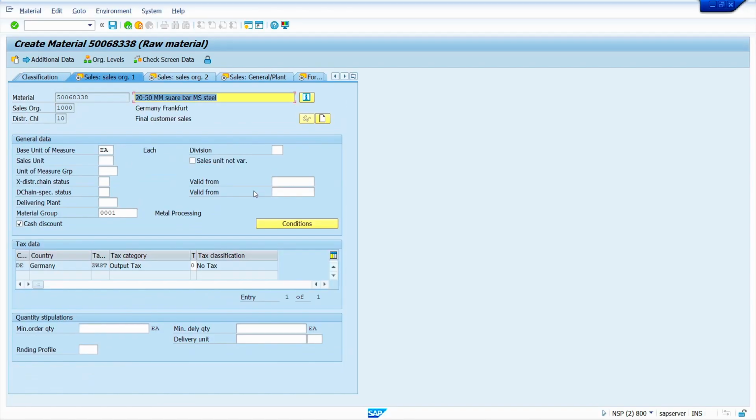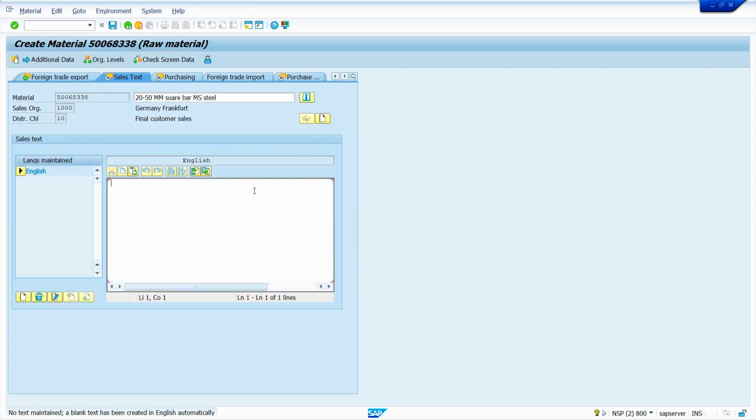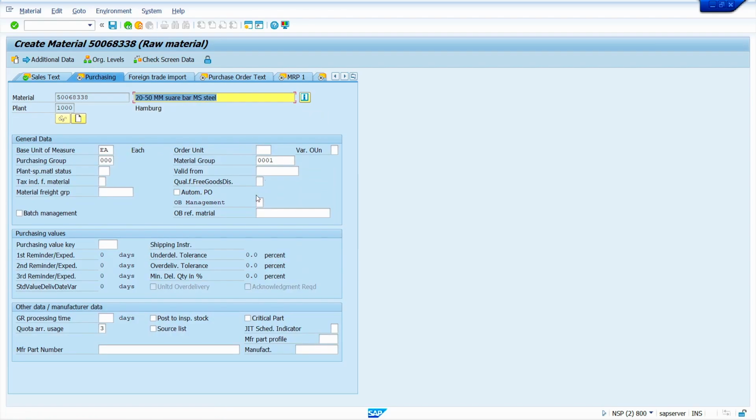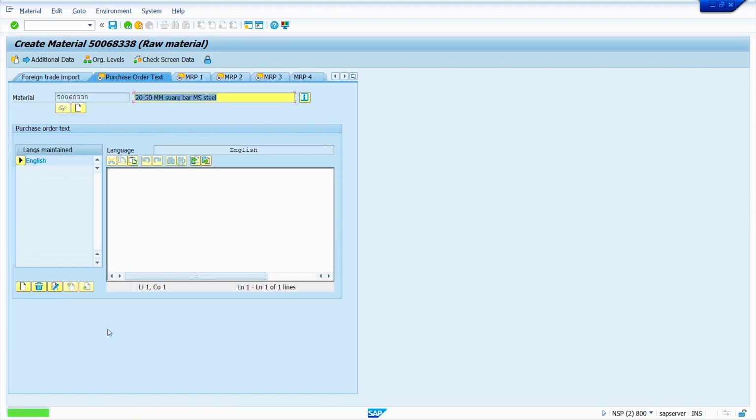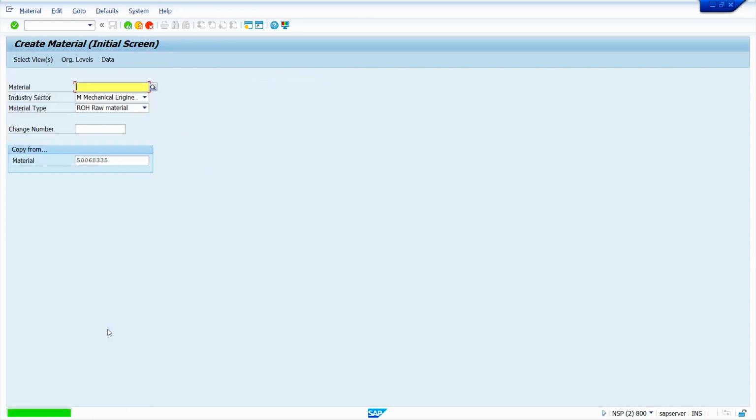System is going to copy all the data from reference material. Press enter key, press escape key, press enter key. So here we need to maintain the quota usage. Quota arrangement usage field is available in ECC. This field is not available in the SAP S/4HANA. Now press enter key. We have created material master successfully.